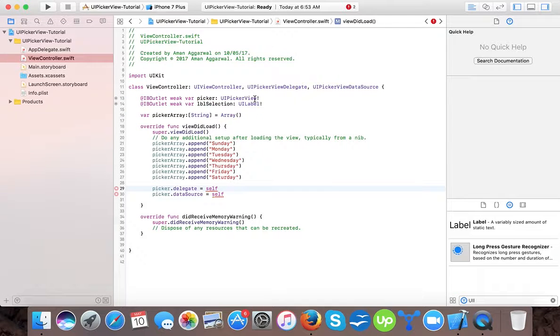So here, since we defined that this class is going to implement them, now this error shows here that type ViewController does not conform to protocol UIPickerViewDataSource. That means that we didn't implement the necessary or required functions for the data source and delegate. So we have to define those.